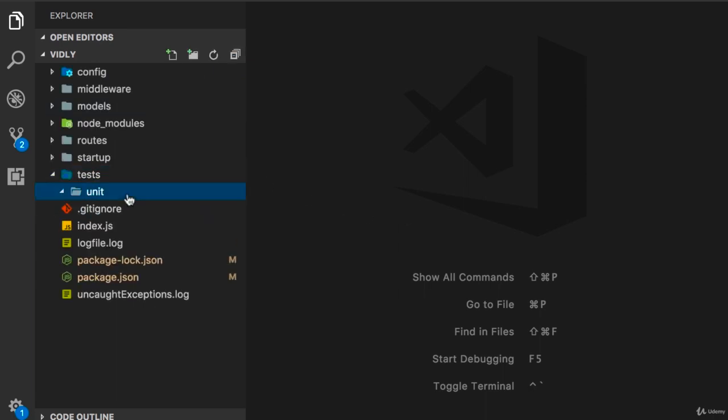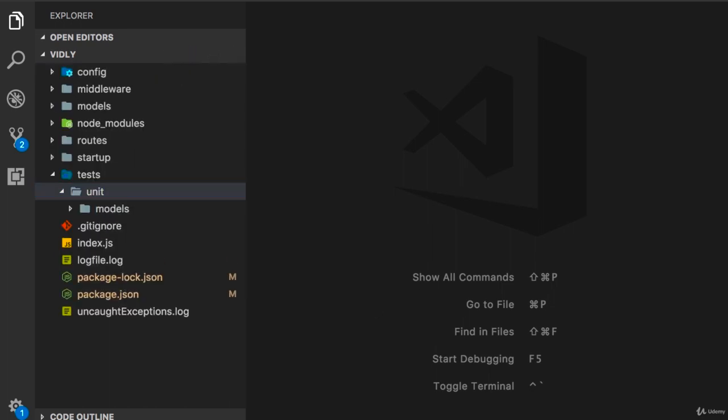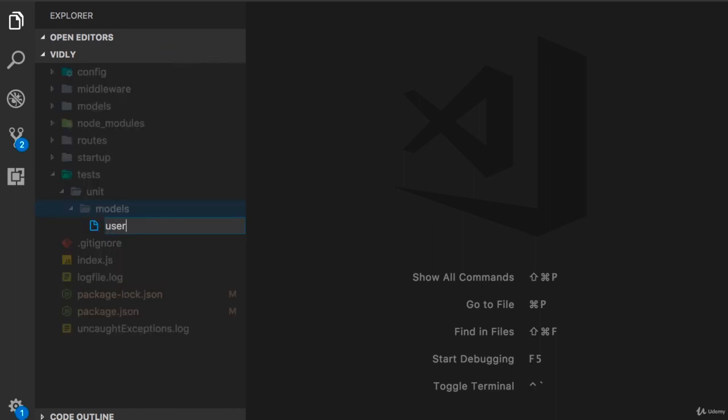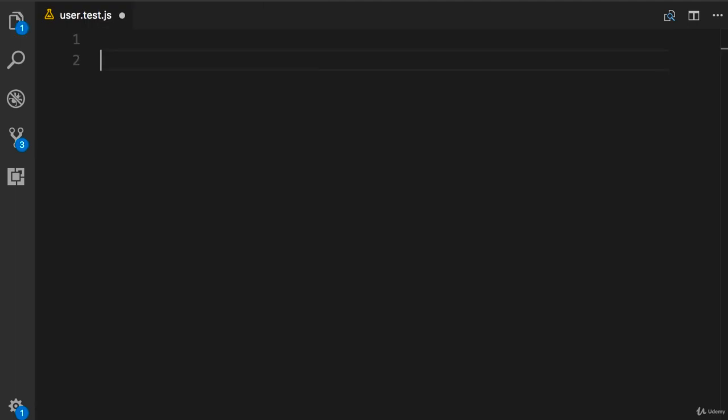So let's create a folder, unit. Now in this folder, we mimic the structure of our project because we're taking a piece of this application and testing it in isolation. So that piece that we're taking is inside the models folder. So we add a models folder here. And in this folder, we'll have user.test.js.